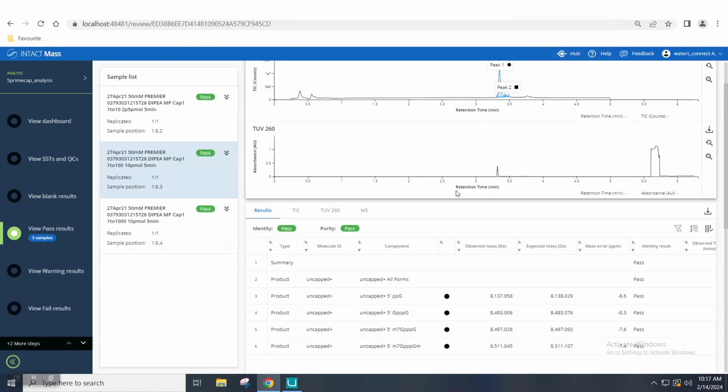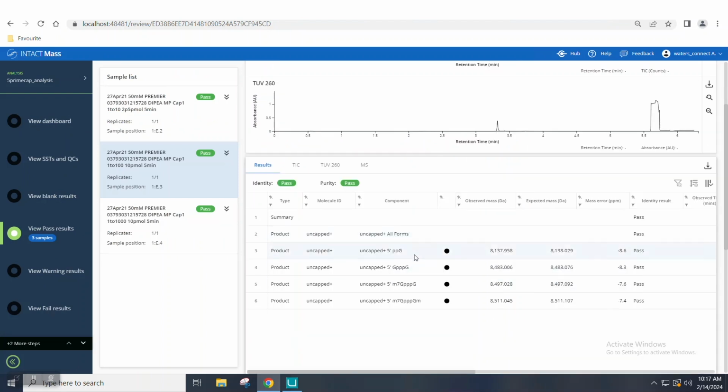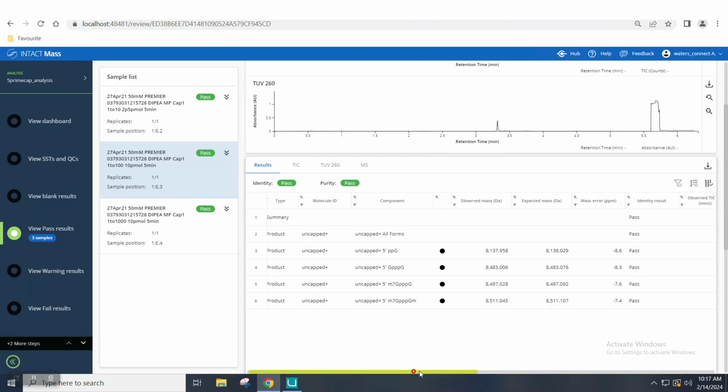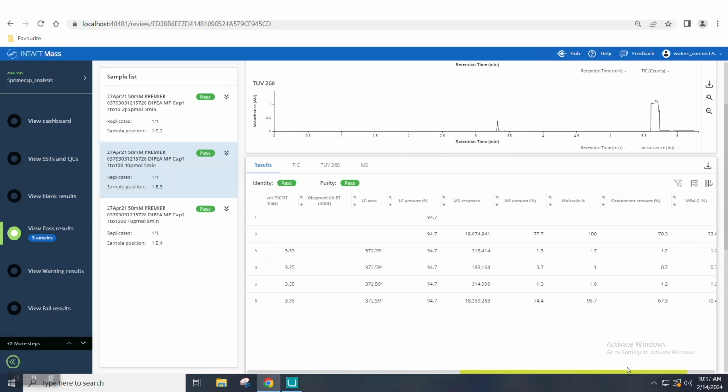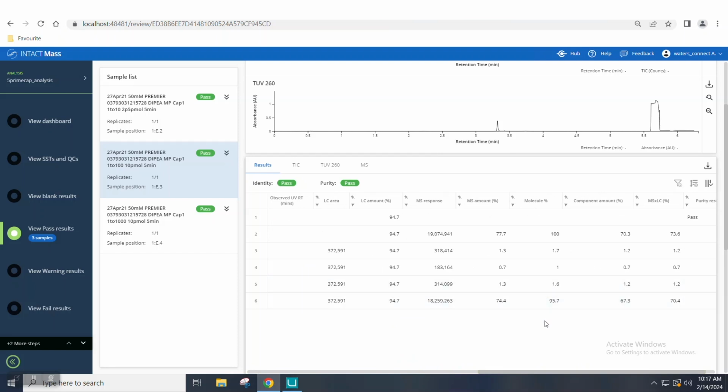And here are our results. In the results table, you can see the low-level impurities that have been identified by intact mass, as well as our intended product, this last line here. If we scroll over to the molecule percentage column, we can see that our enzymatic capping efficiency is around 95%. And that is a quick overview of our 5' capping efficiency data analysis workflow using intact mass.